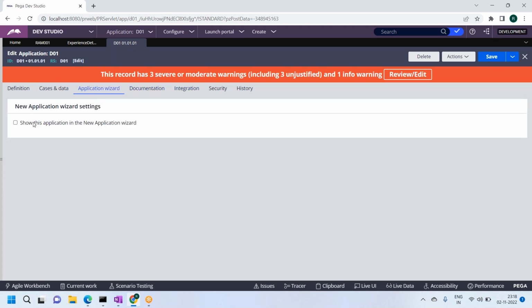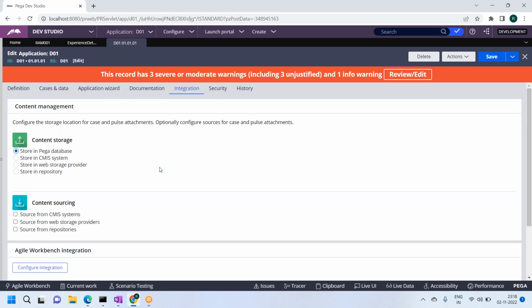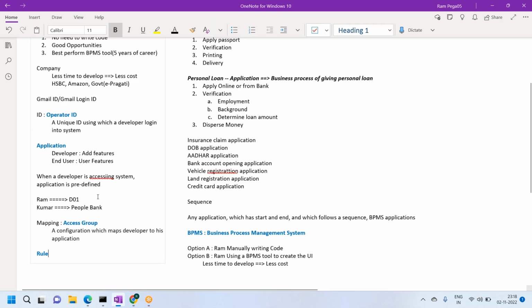I can check this checkbox, I can uncheck this checkbox. So many types of configurations are possible. Each configuration is nothing but an instruction, and in Pega, that is called a rule. A rule is nothing but a collection of configurations. Or, to keep it in simple words, a collection of singular configurations.